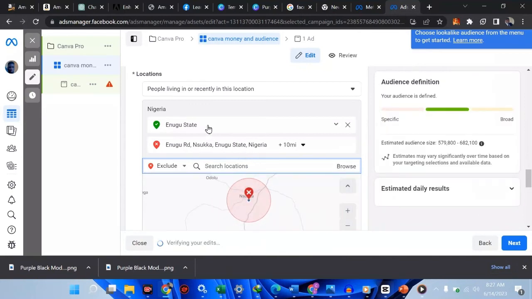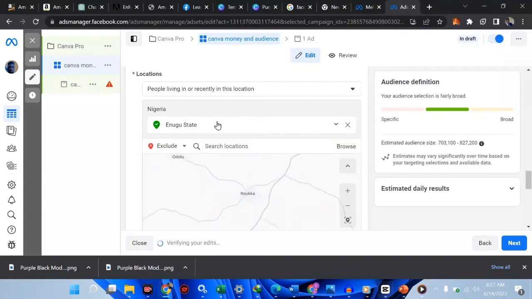You see the beauty of knowing how all this stuff works, because it's your choice. But remember, the more you reduce it, the more your audience reduces. So now we're just having 579,000 people, within a range of more than 500,000 people, who will see your ad. So you can decide to X out if you don't want it. All you have to do is come by this place and X out, and that cancels it. We're just having now 703 people from Enugu State who will see your ad.